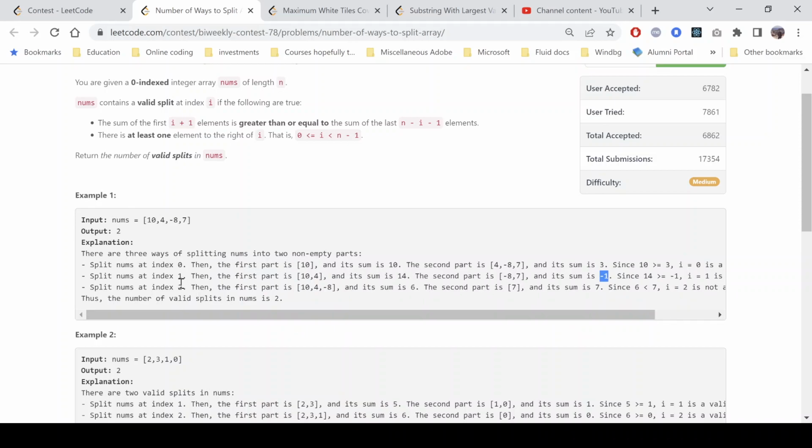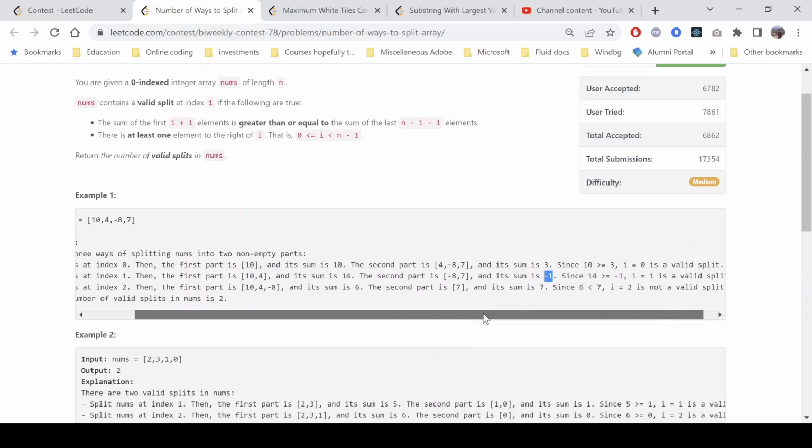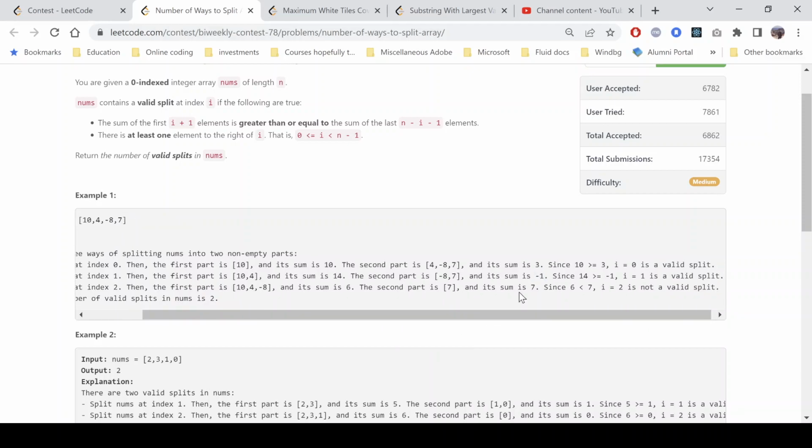Let's consider the third number, that is the second index. So the first part is 10, 4, minus 8, having a sum of 6, and the second part is just 7, having a sum of 7. So 6 is less than 7. That means 6 is not greater than or equal to 7. So this is not a valid split.